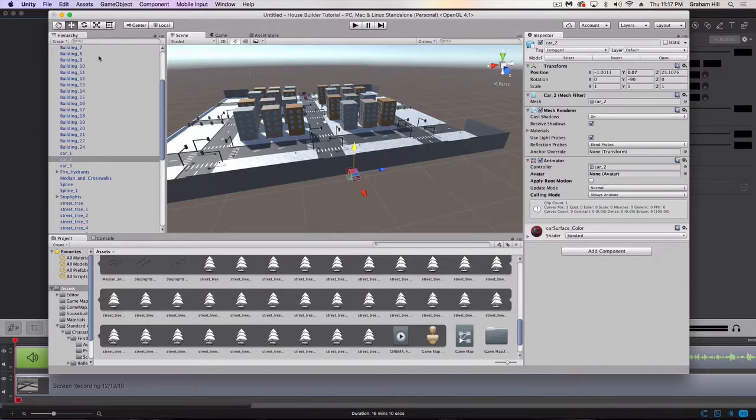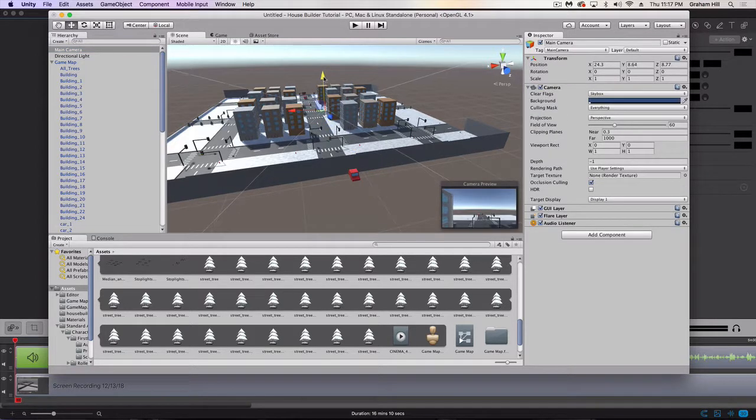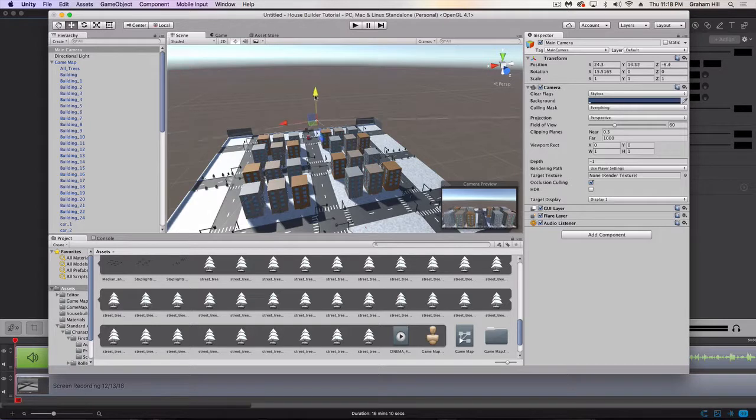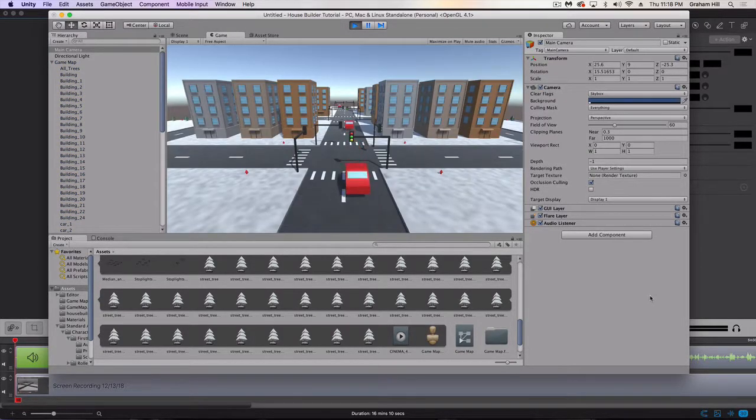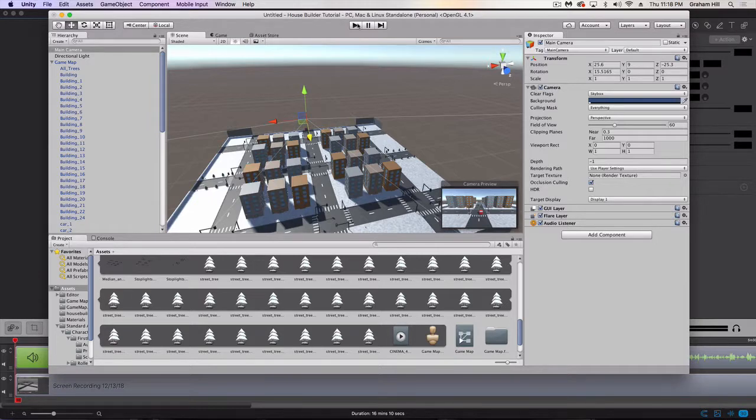So if I click play and I adjust my camera view, let's kind of go up and rotate down and look at our city. Sort of look down Main Street here. I can preview this and I will see my car animation. Cool. Stay tuned for how to walk around in this scene.